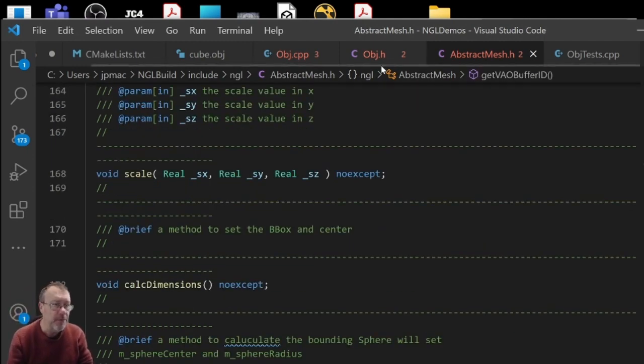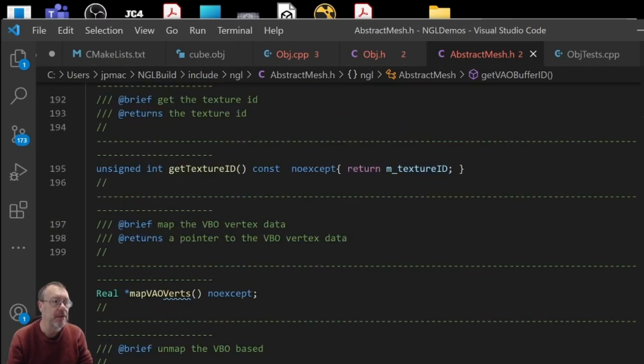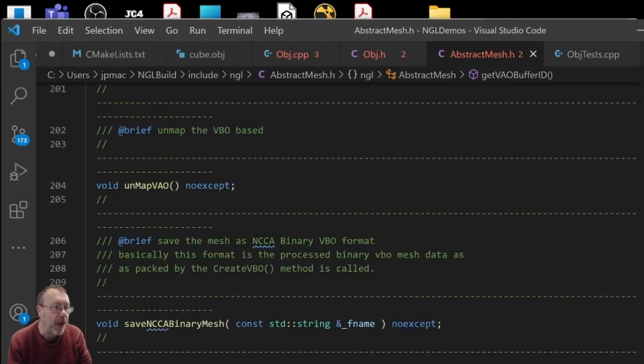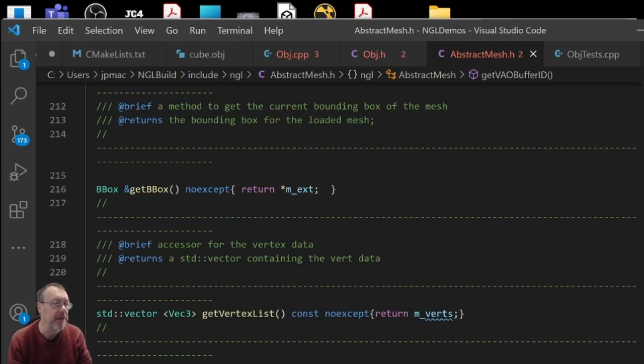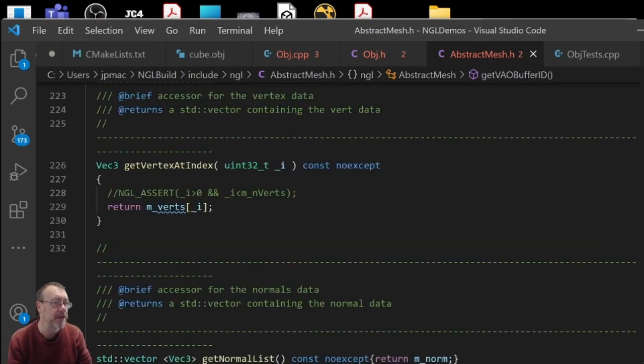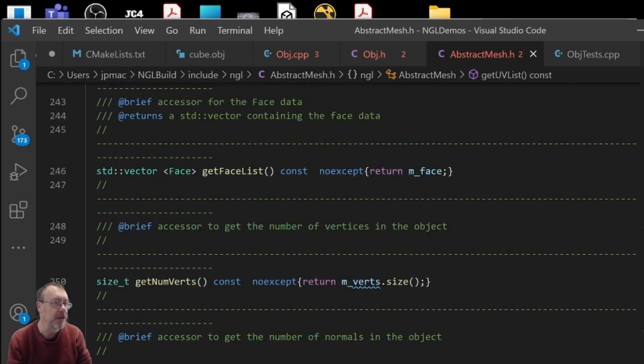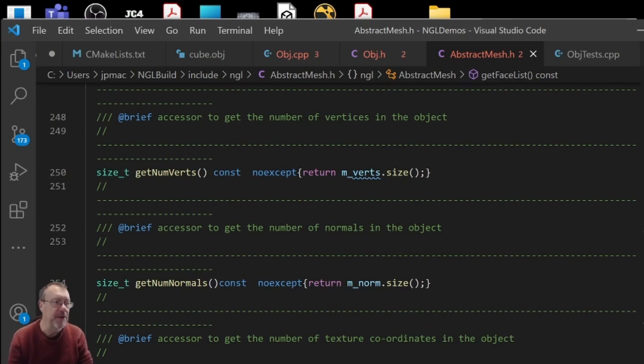But for the OBJ class itself, the more interesting stuff is the ability to access the underlying mesh data. So we can get lists of the vertices, we can get the vertex at a particular index, we can get the normals, we can get the UVs, we can get the faces. List is a bit of a misnomer because they are actually std::vectors, as you can see, but it's all the information there. We can also get the overall dimensions.